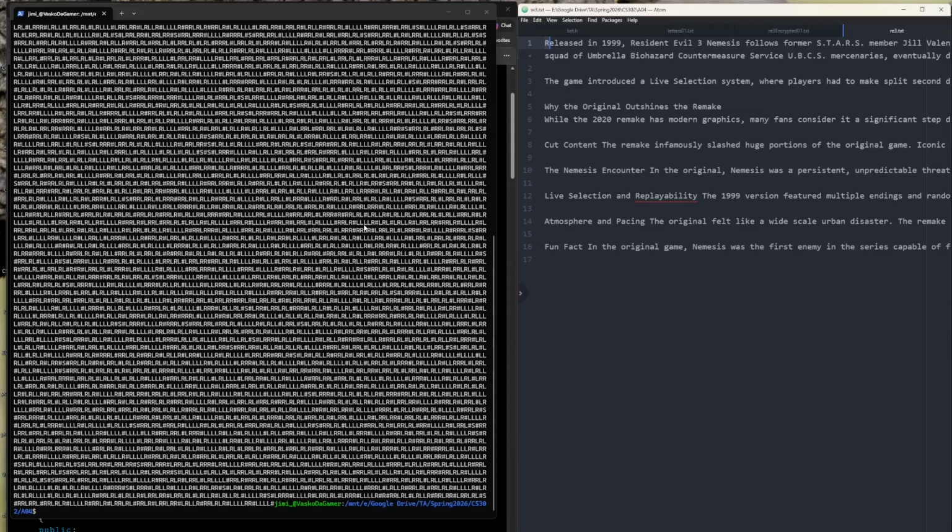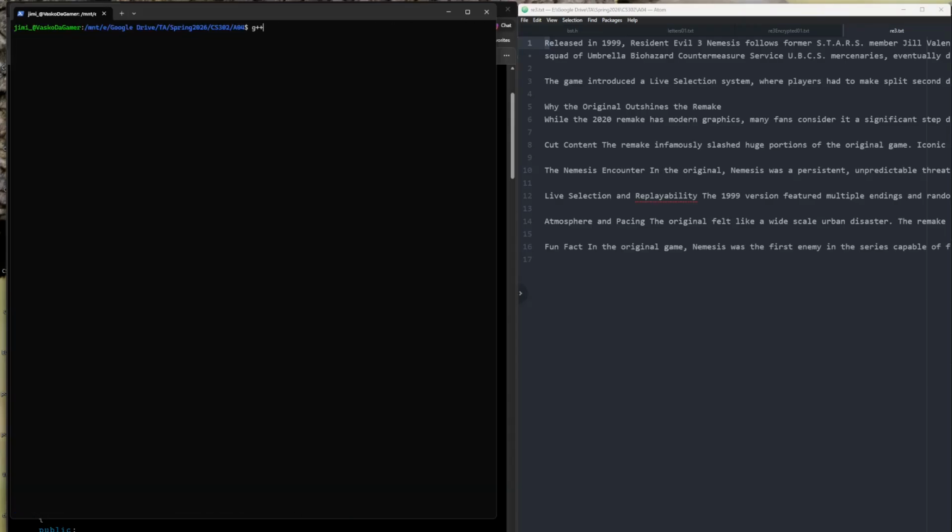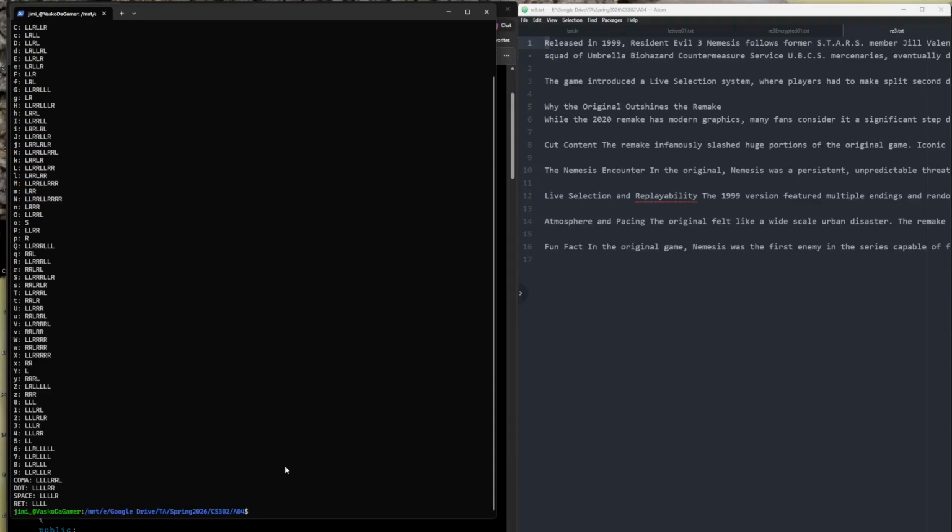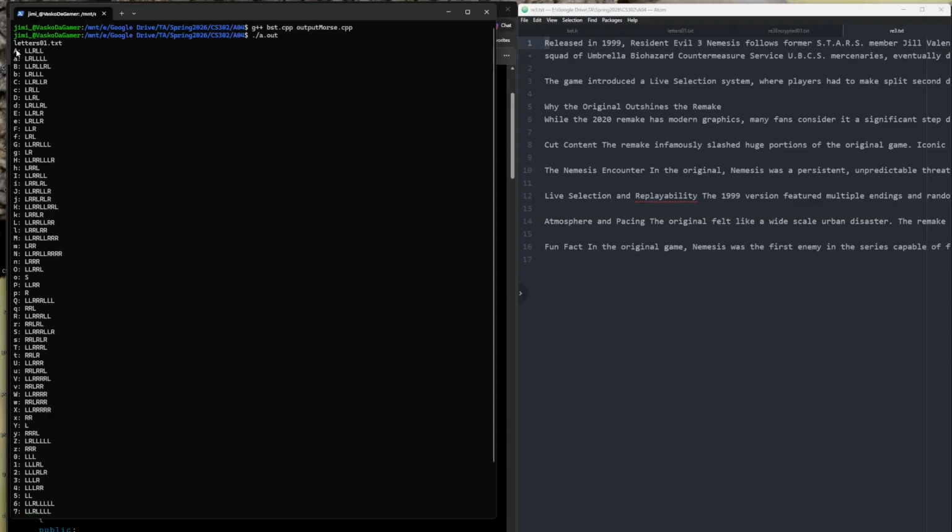And in fact, I also gave you a test file, which is also going to be used in CodeGrade as well. So you just take your BST implementation file. You can use this output morse.cpp, and you can run this, type in letters01.txt, and then for each letter, it gives you this Morse code mapping. You can use this to test to make sure your Morse codes are coming out correctly.